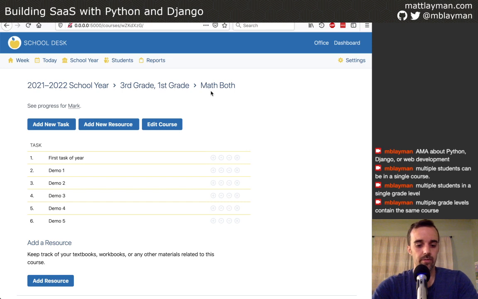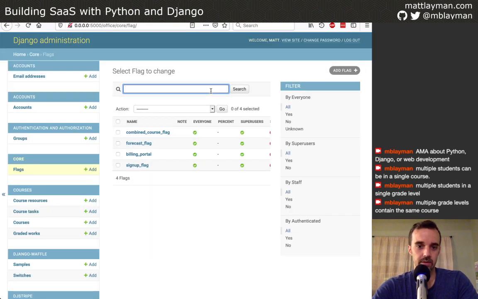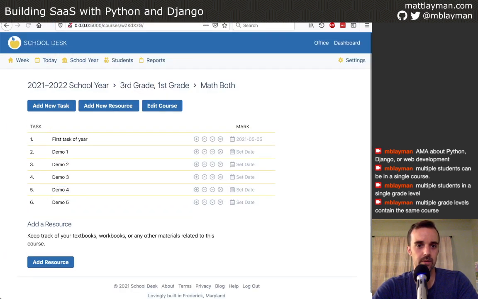And for whatever reason, the flag is not showing, so I don't know what's going on there. There we go. There's some caching that happens with Django Waffle, that is the flag library that I'm using, that keeps it in that state for a little while. So anyway, we're back to this now, but we still don't have more students here, but I did make that possible to work last time.